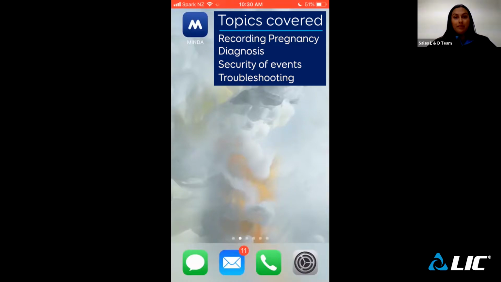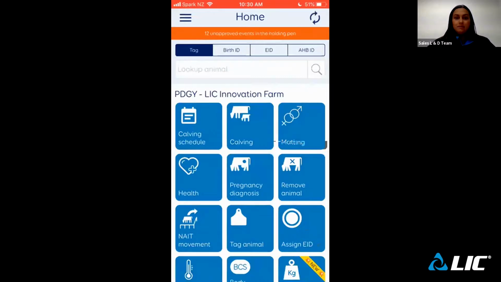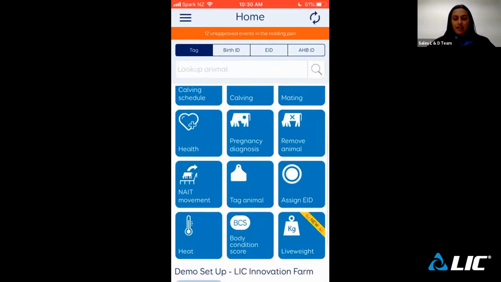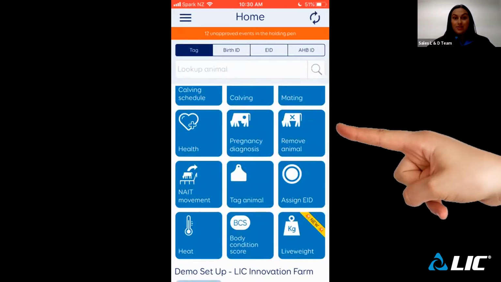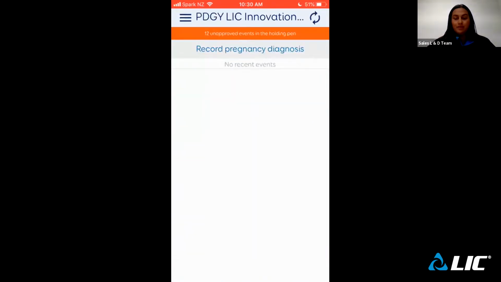I've got all my permissions set up for my herd, so I'm going to click into the MINDA app now, and then the pregnancy diagnosis tile is what I'm going to click on first. So in this screen, you can see that I've got a recent events page and an option to record pregnancy diagnosis. So once I have recorded some events, this page will populate with all of my sessions and my events. For now it's blank, but that's what that space is for when you're recording events.